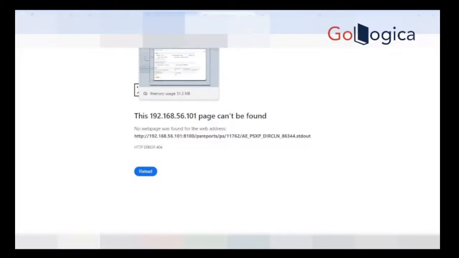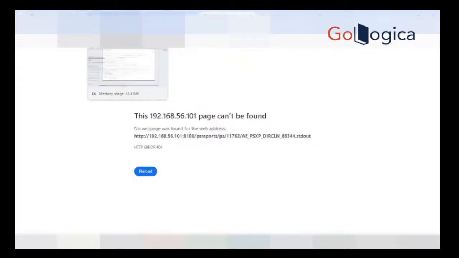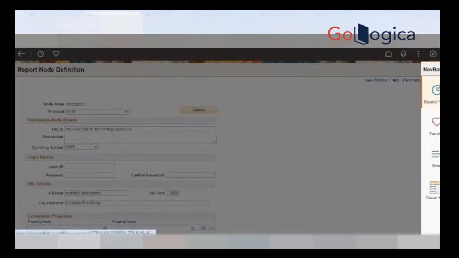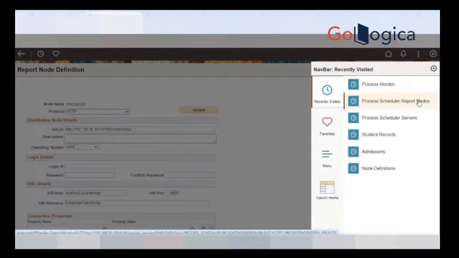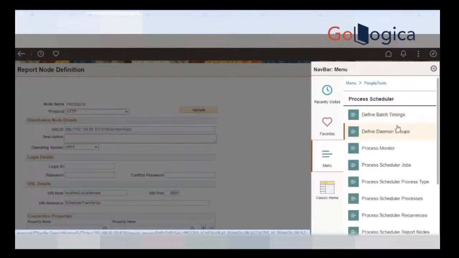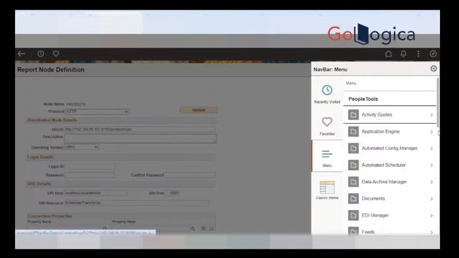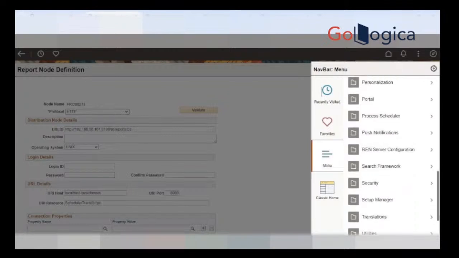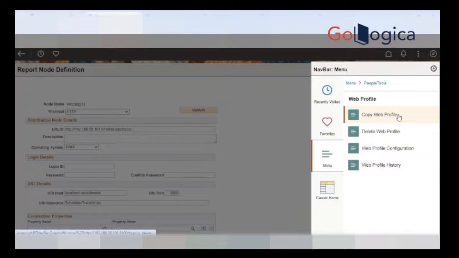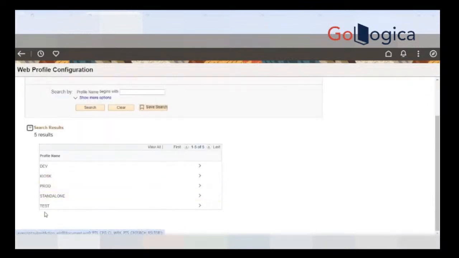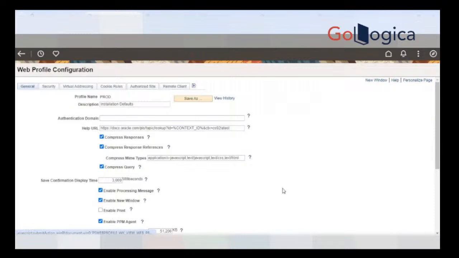And go to web profile configuration. Go to your nav bar. Go to menu. Click on people tools. At the top, you have people tools, right? Click on that link. Go to the bottom. Go to web profile. Yeah. Go to web profile configuration. Open prod. Press enter. Now there should be one web profile called prod. Click on that. Yeah.